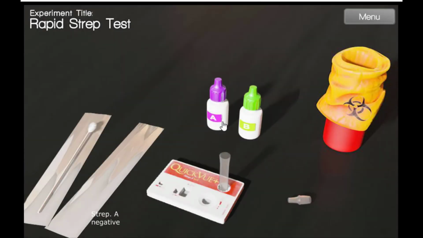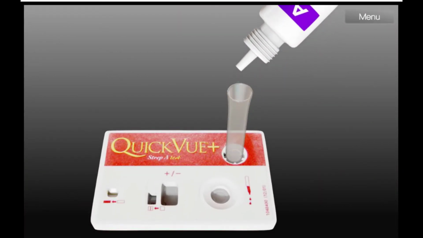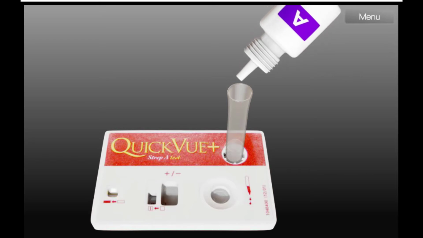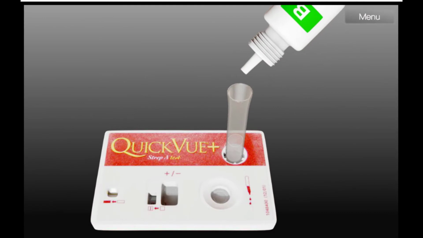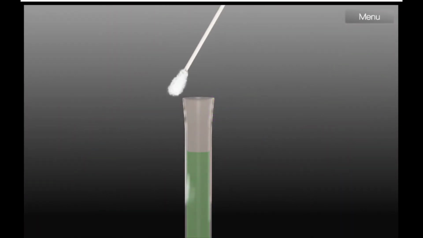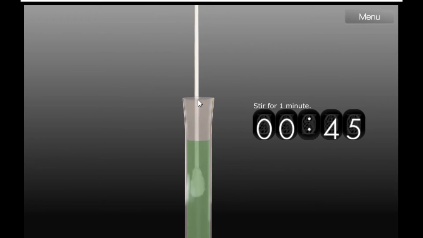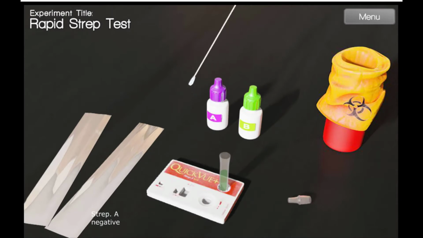We'll add 4 drops of reagent A, four drops of reagent B, and put in the throat swab and mix for 1 minute. We'll squeeze out a little bit of the excess from the cotton swab into the container. Be sure to dispose of it properly.